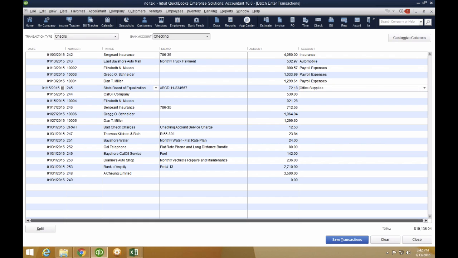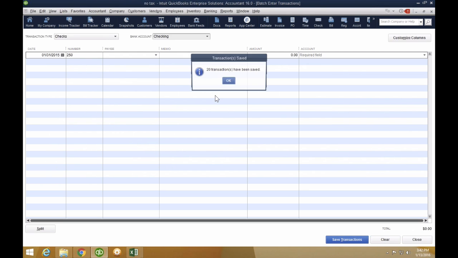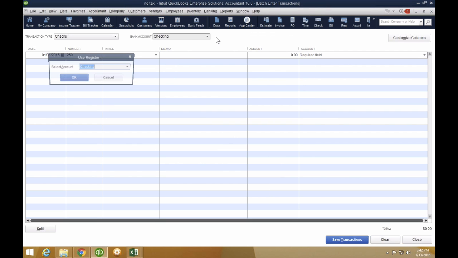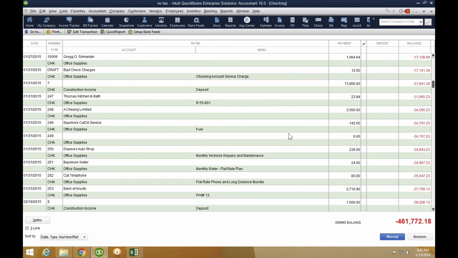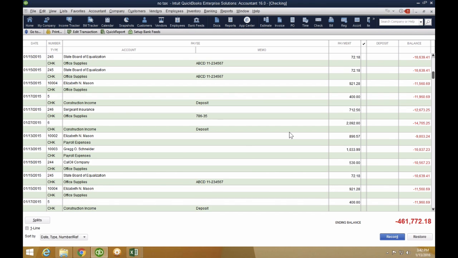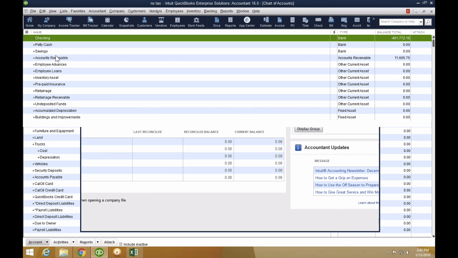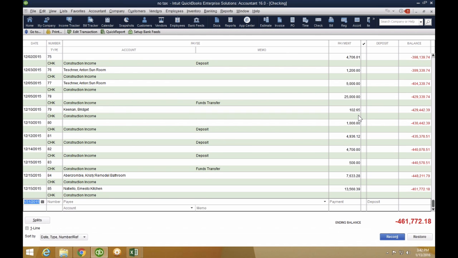Okay. Now, just for simplicity, I'm going to go ahead and select office supplies, right click, copy down, and hit save transactions. I'm going to put everything under office supplies. Again, I know that's not correct. And then go into my bank register, go to the bank register, hit checking, and then also see, okay, that I have it on the right account. I may have put it in my savings account. I think I did put it in my savings, but that's okay. So let's see, checking.